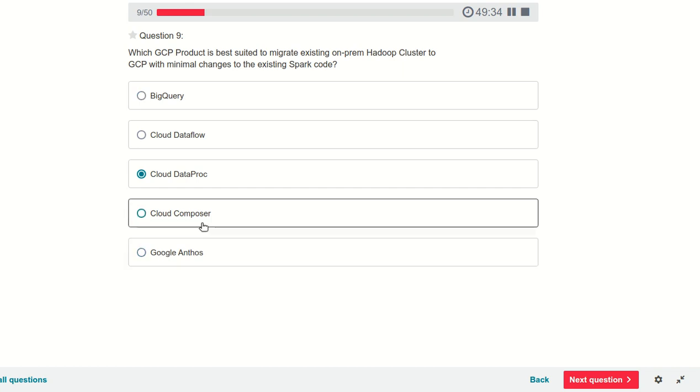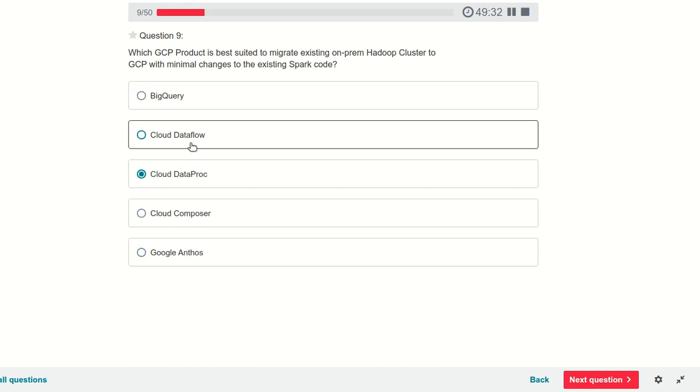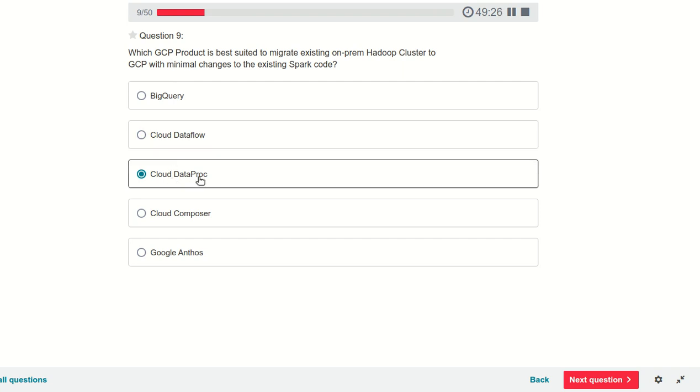BigQuery is wrong, Composer is wrong, Anthos is wrong. Only two options left, Dataflow and Dataproc. But we want to perform with minimal changes, so we will use Dataproc, because Dataproc has Hadoop at the back end, so the Hadoop jobs will run. So Dataproc is the correct answer.